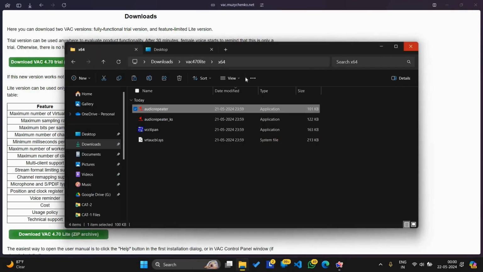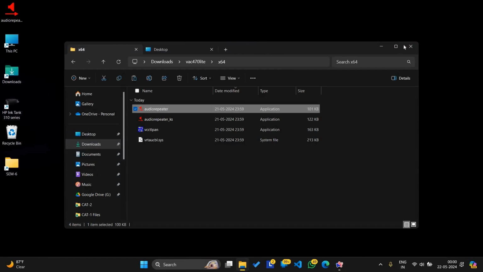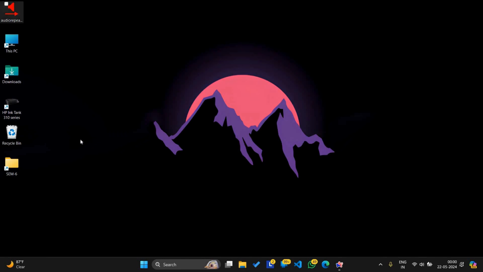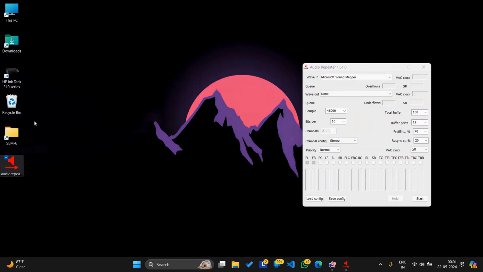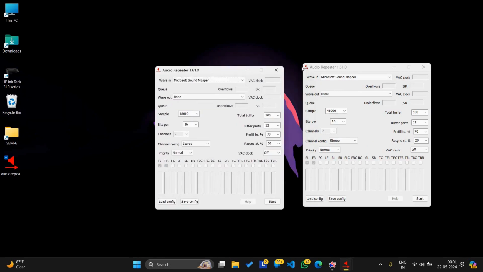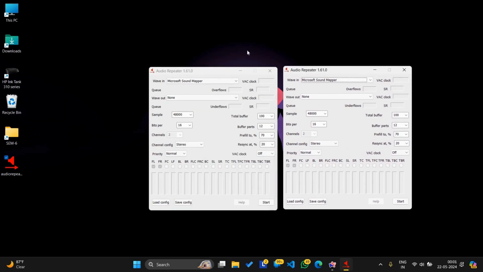Now you just need to go back and you can see this is the app that I've previously copied from the folder. So just go ahead and right click on it and run it as administrator. Okay, so this is one window. Now you need to open this app once again. So these are the two windows of the app.